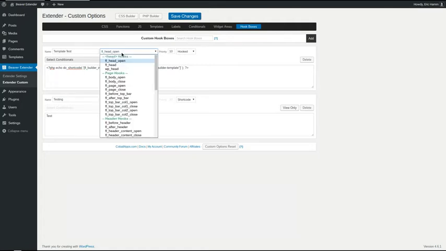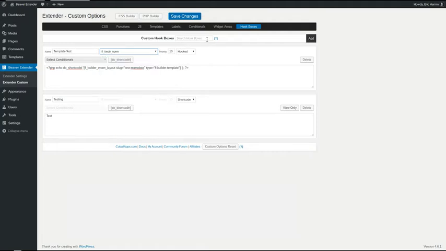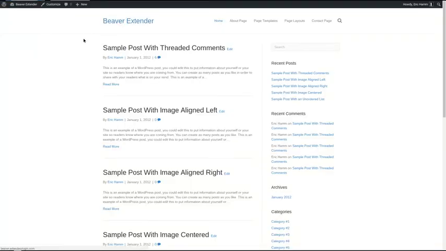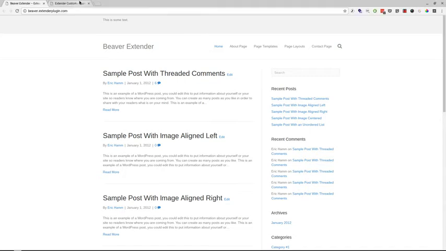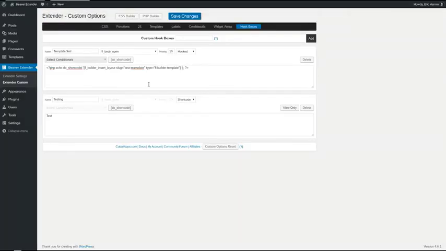So I'm going to do that, and then I'm going to hook this into the FL body open hook just for simplicity purposes and save my changes. And then when I go to the front end and refresh, as you can see, the very top, that's the location of the body open hook. It hooked it right in there. There's some text from that custom template, and so there you go. And of course, you can do all kinds of stuff with this using Beaver Extender.